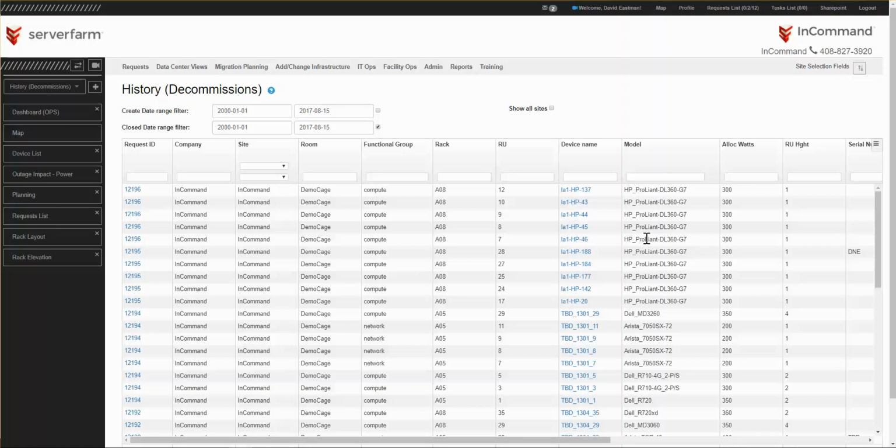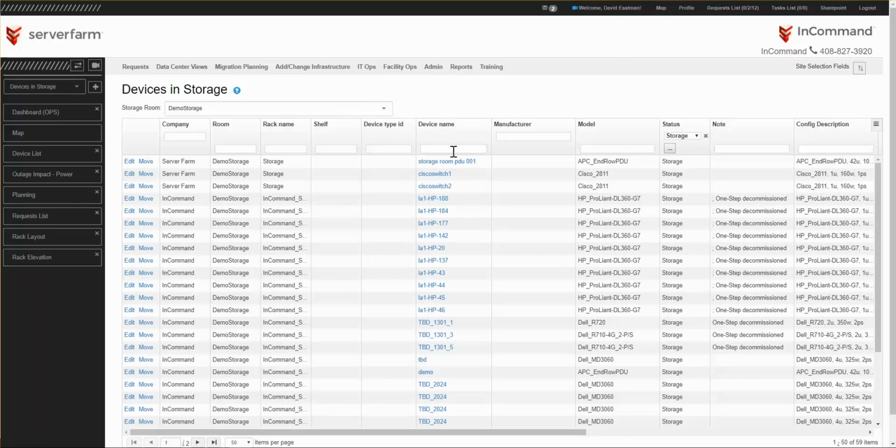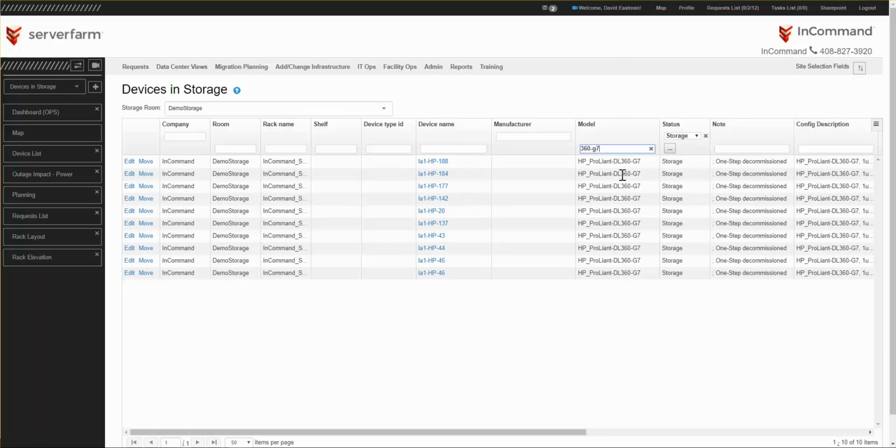But what about storage? Let's go to our IT Ops storage management and look for devices in storage to see if they were placed in storage as I expected. Let me look for 360 G7s in my storage room. And yes, indeed, there they are, all 10 360 G7s in storage. Now, once they're in storage, they can either be e-wasted or donated or perhaps recommissioned into another data center.